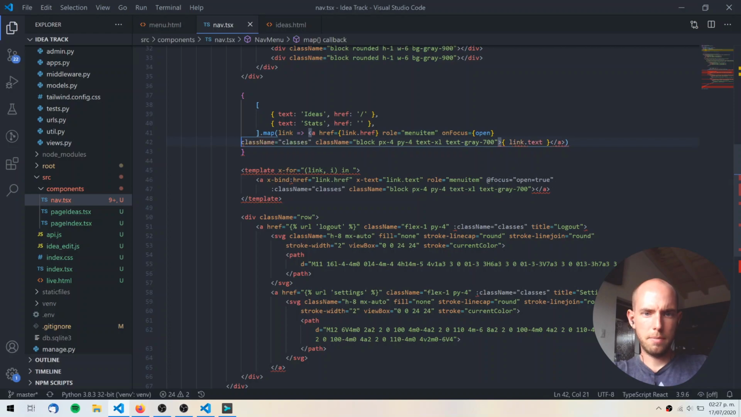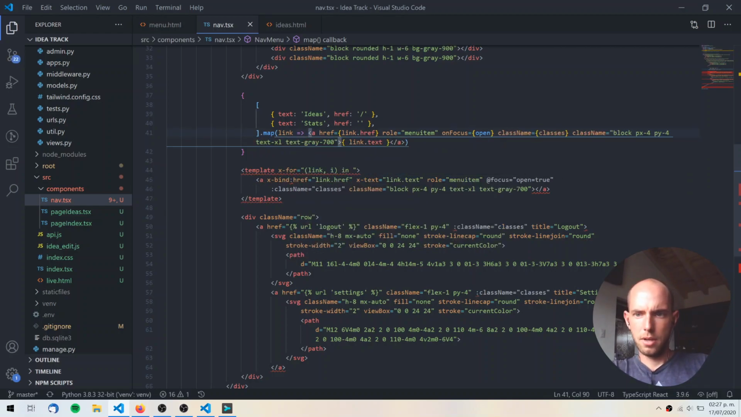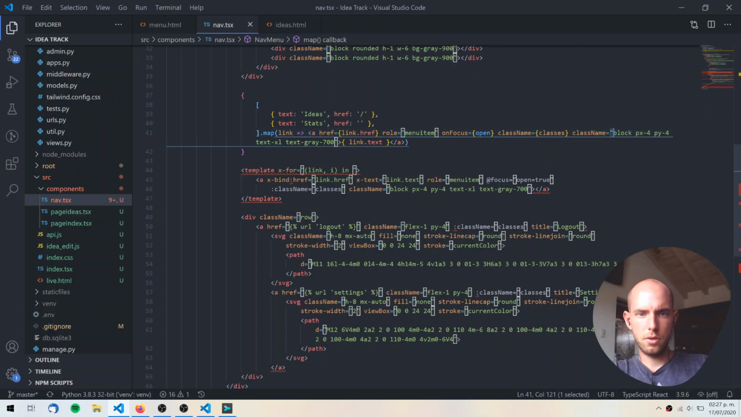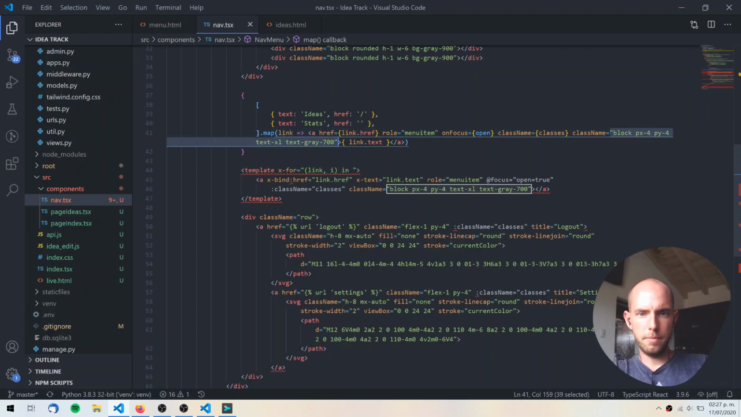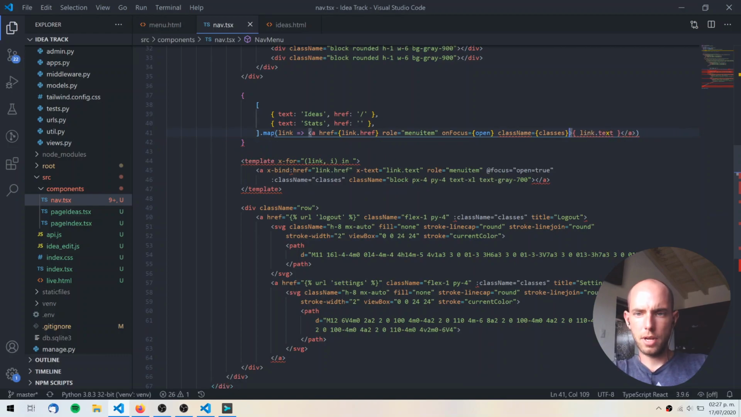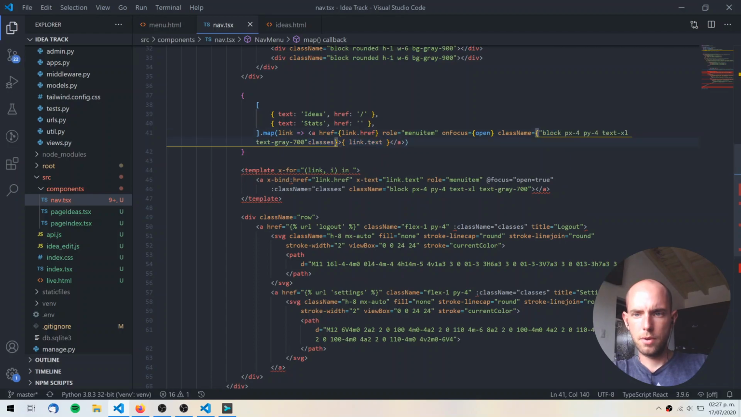and then class name equals, okay, so it's using the classes we had before. So I guess it's a common class that we have, but it's also using these classes. So we extract those classes, plus classes, I guess. Okay, I think that works.